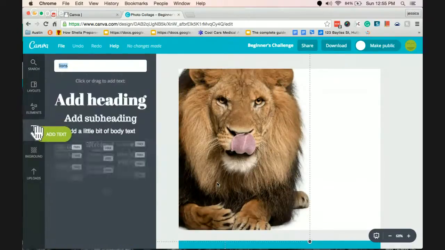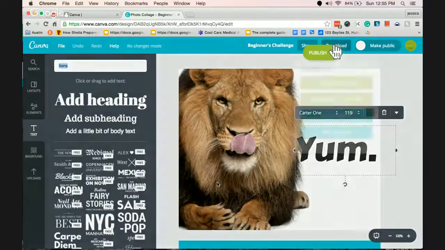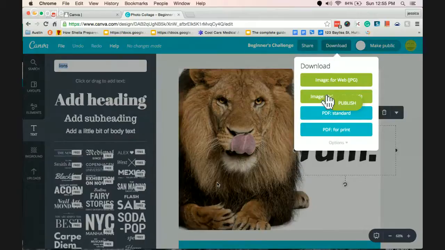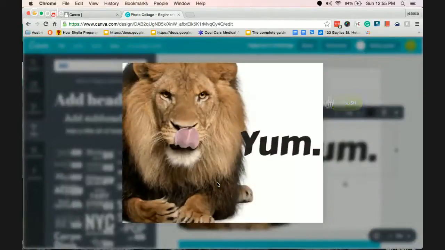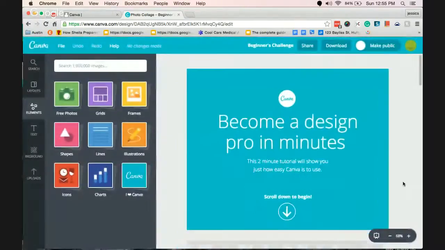Then we can go over to text and select the text that we like. And then all we have to do is download it. We'll talk about these little download features here in a little bit. And now it's our turn. Okay, so become a design pro in minutes.